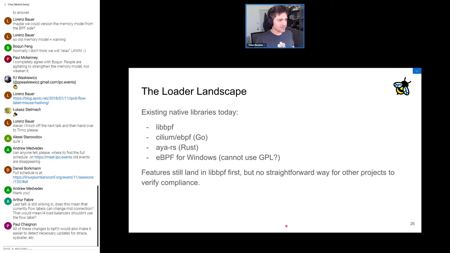First, let's sketch out the loader landscape, how it is today. When we say loaders, we mean solutions or projects that actually implement their own ELF loading natively, like non-wrapper projects. There's a bunch of these in other languages as well, but just for the sake of the argument here, let's limit ourselves to this list. There's obviously libbpf, Cilium eBPF, and then IRS as well, that was presented yesterday. But last but not least, also eBPF for Windows, which cannot look at GPL code, as far as I understand. So they might also benefit from the solution that's going to be presented here.